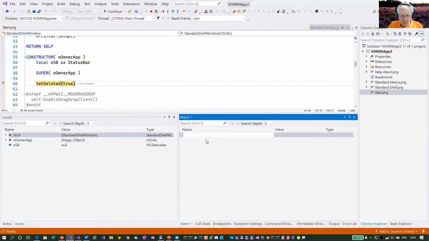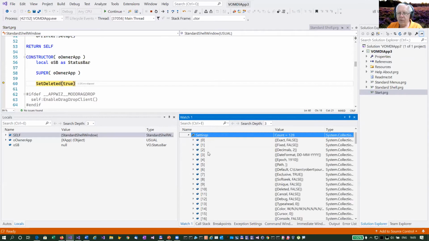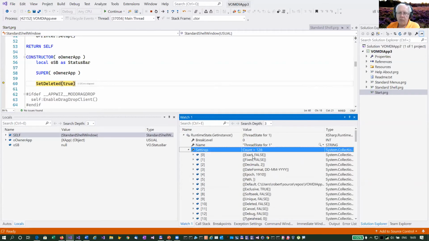And this is something you may want to write down. You type here RuntimeState.GetInstance. And if you do that, you'll see that you get the thread state for 1. And if you open it, you see a list of settings. These settings are all global states that you will have in your app. Some of them you may be aware of, some of them you may not be aware of, stuff like set exact, set fixed, set decimals, set exclusive, set soft seek, etc.